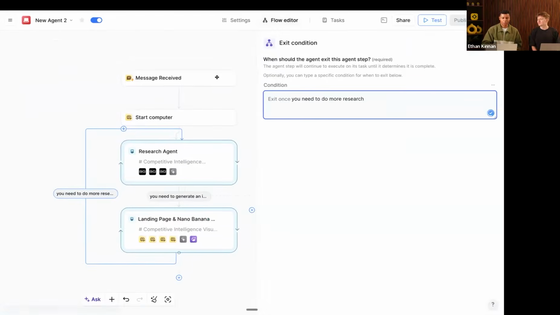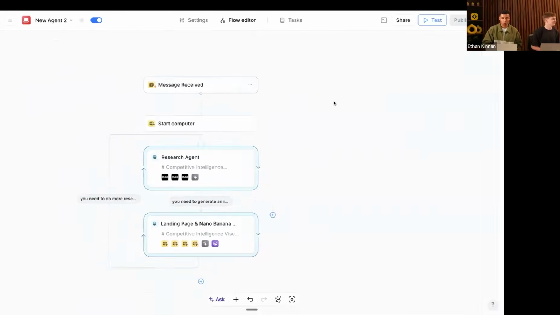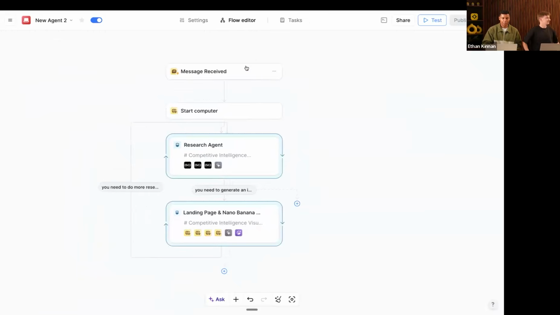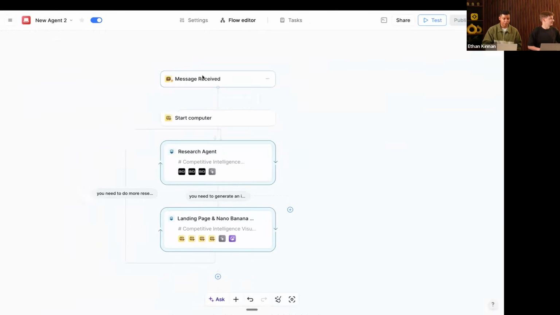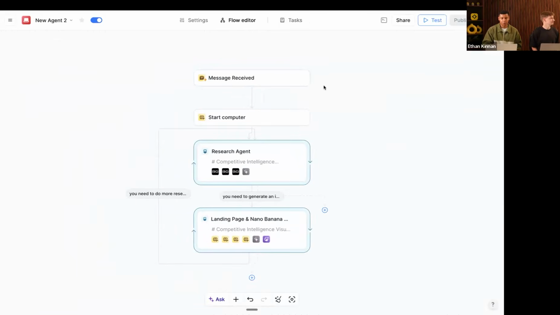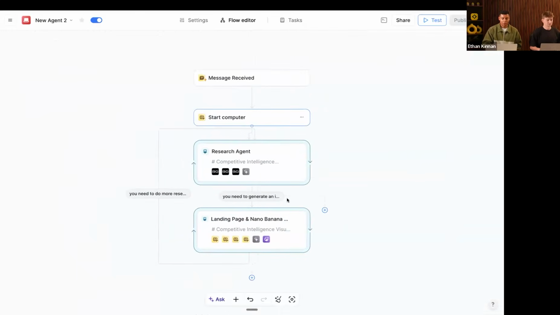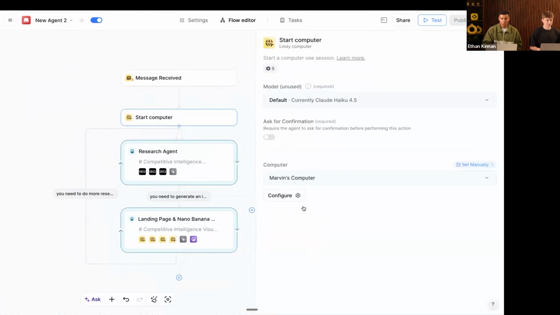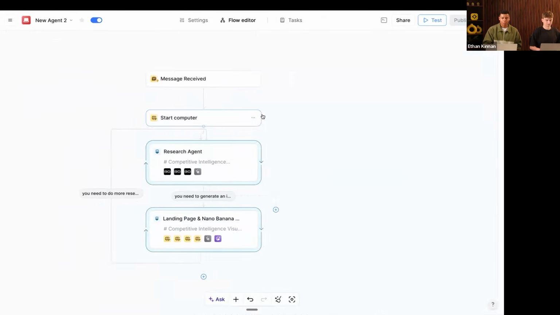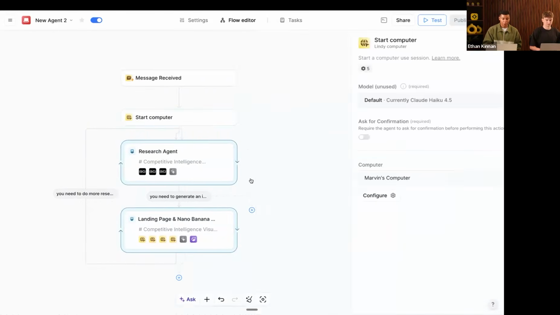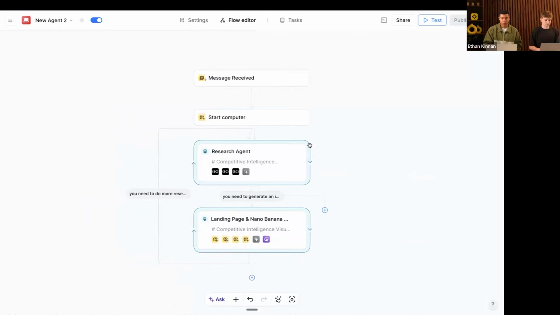All right. So while this is running, I'm going to walk through this one more time. All that's happening is we receive a message which allows us to chat in the task view, right? Then we start a computer session. In the computer session, you can also define what computer to use. Not really relevant for this example, but it allows the agent later on to use the computer, right?